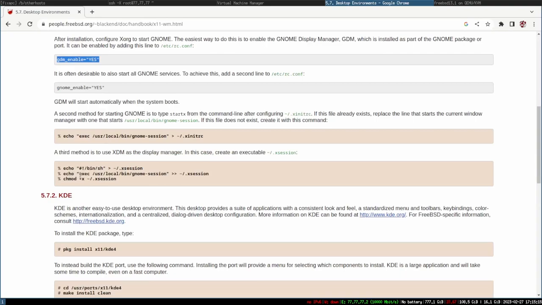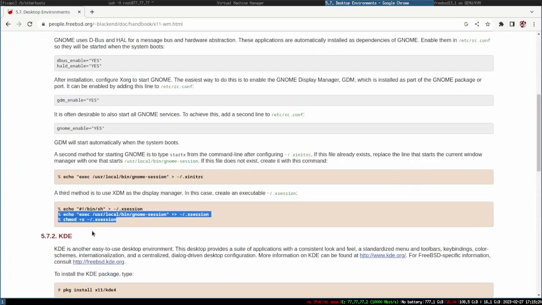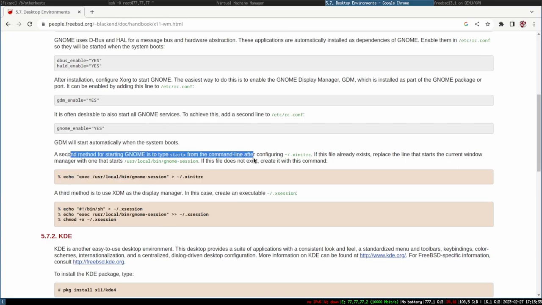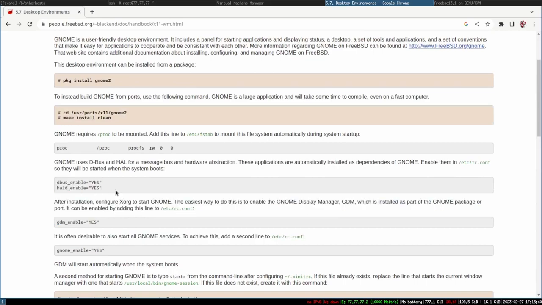Right here, echo, bin session, exec user local bin gnome-session, chmod plus x session. It's just giving you a basic rundown. A third method to use XDM as a display manager creates an executable X session. So they're just showing you, hey, here's an alternative method. A second method, and there's your third method. Here's your primary method, which is what I would use. It uses the same /etc/fstab as your general Linux operating system, or whatever flavor or distribution you're using. So you're still using that primary fstab file. It's configured the same way. It still has 1, 2, 3, 4, 5, 6 columns. It has what you're mounting, the mount point, the type of mount, the options for the mount, do you want to have this file system scanned or not, and the backup. So that's essentially it for there.